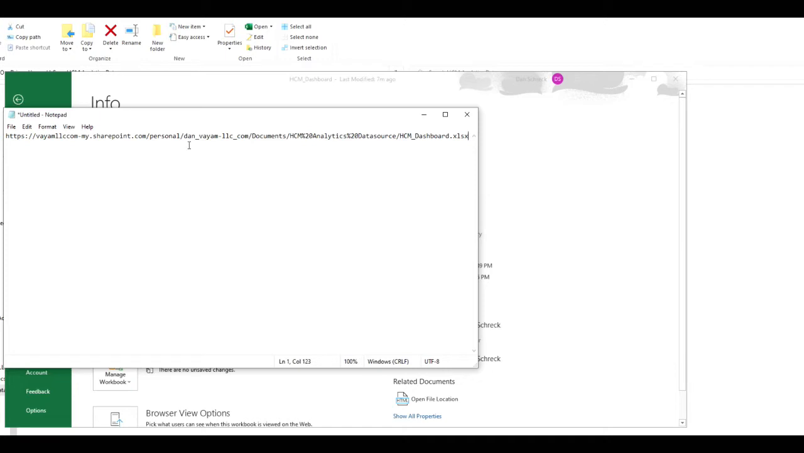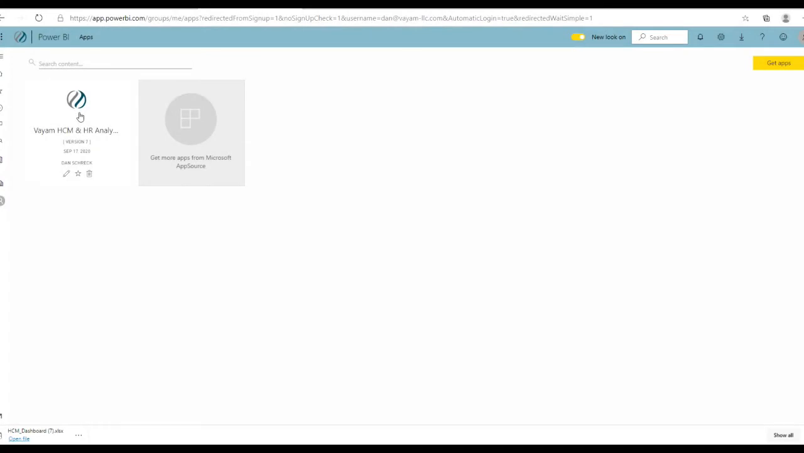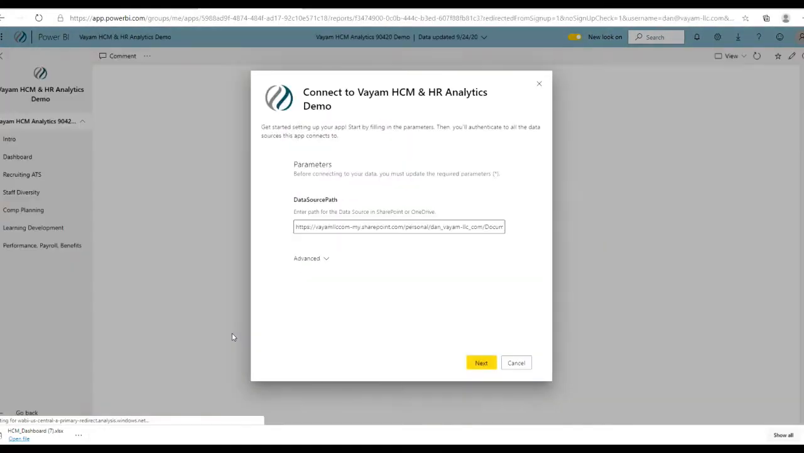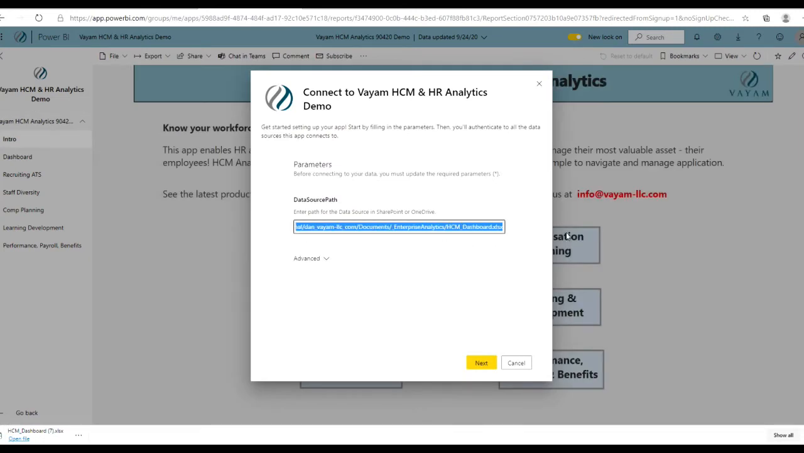In the Viam HCM and HR Analytics app, click the Connect Your Data option. In the data source path parameter, replace the existing URL with the URL of your Excel file saved in the previous step. Then click Next.